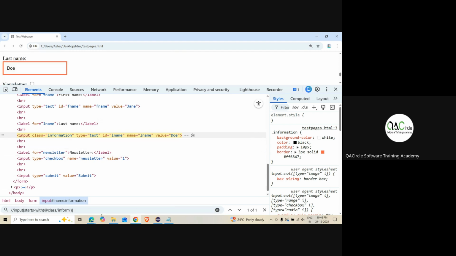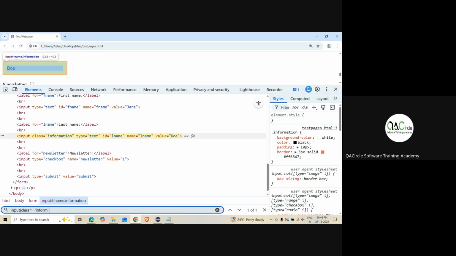But CSS selector is very fast, though not easy to understand. For this, exactly what do I have to do? Again, remove the double slash. I have to put input, remove starts-with and the at the rate, remove everything, and give equal to here instead of the comma. And I have to give it here like this. This is the CSS selector. Understood starts-with? Understood information, guys?